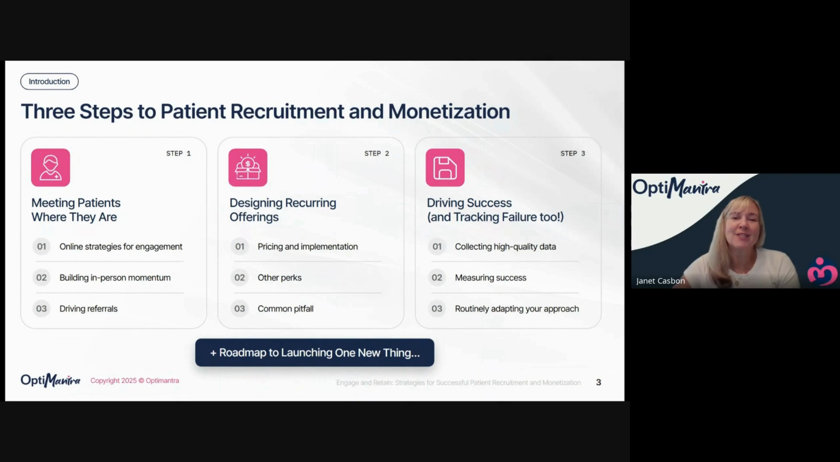The last pillar is driving success and tracking failures too, making sure you're using data to guide decisions, fix what's not working, and double down on what is. This includes collecting high-quality data, measuring success, and routinely adapting your approach. As we go through these 3 pillars, we'll share real-life examples of what we've seen be successful and some not so successful as practices across the country implement some of these strategies.